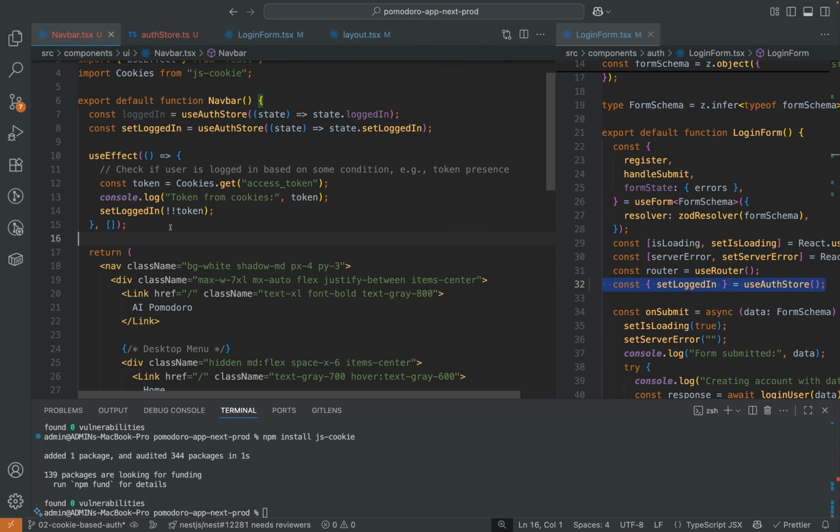When our navbar is loaded, if there is a token, we set the state, set logged in to true. If there is a token, it's gonna pass the boolean value true. If there is no token, it's gonna pass the boolean value false.